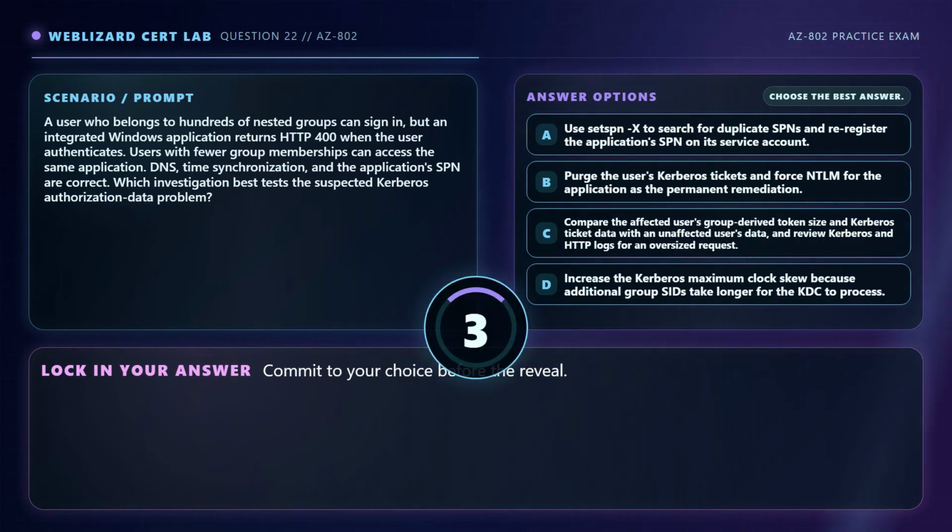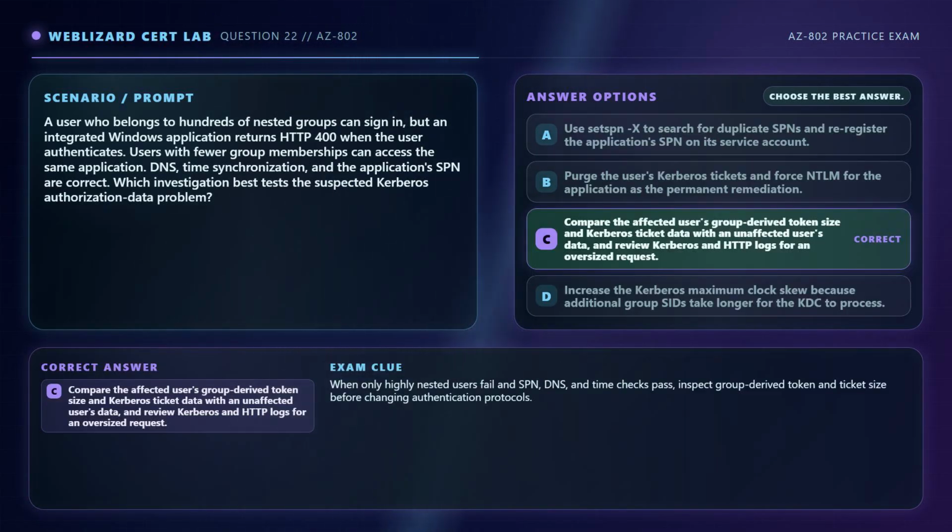Lock in your answer. The correct answer is C. Compare the affected user's group-derived token size and Kerberos ticket data with an unaffected user's data, and review Kerberos and HTTP logs for an oversized request.